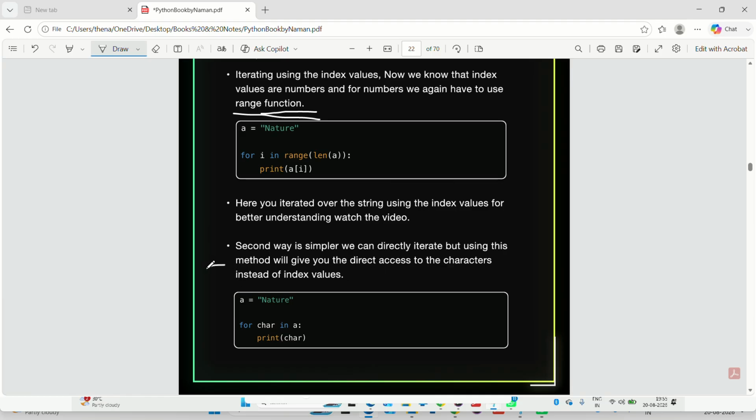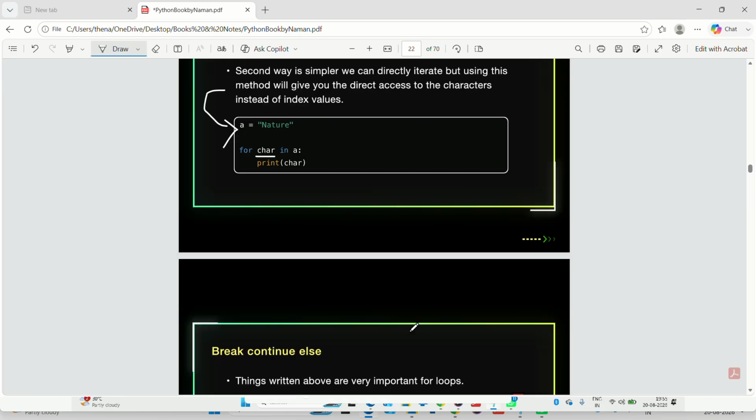This is an example of this. A is a variable whose value is nature. For char, we have used char here, so remember this. In A, print char, so it will give you the result. This is the example of the second one.